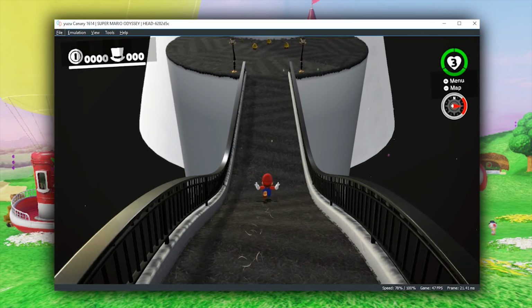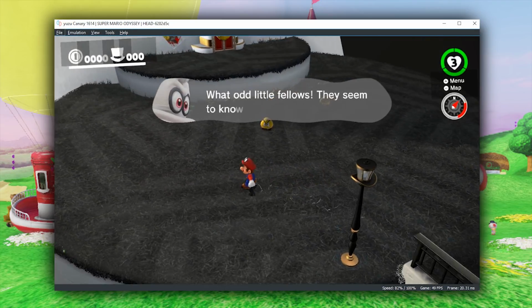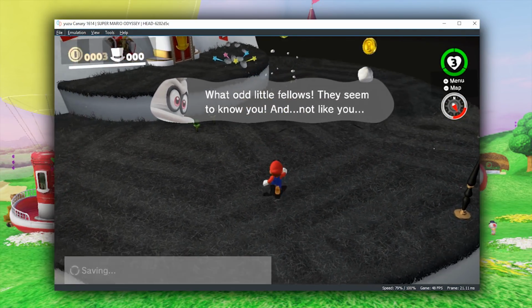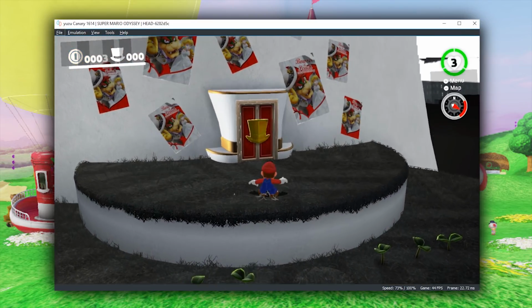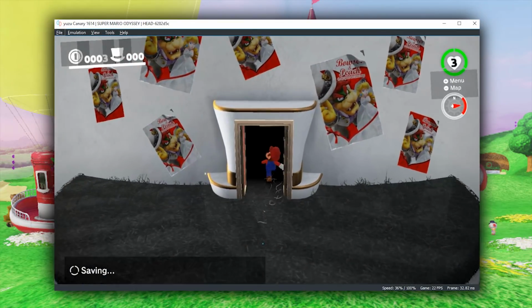All you have to basically do is load into a different area. For this use case, we're going to be entering into Cap Tower, and then once we return to this main hub area, this graphical corruption should be fixed. So all we want to do is break the seal on this door, enter the tower, and then we're going to see exactly how our graphics are rendered.